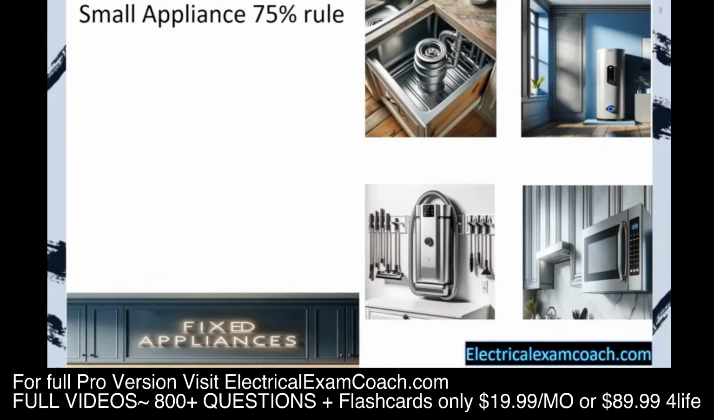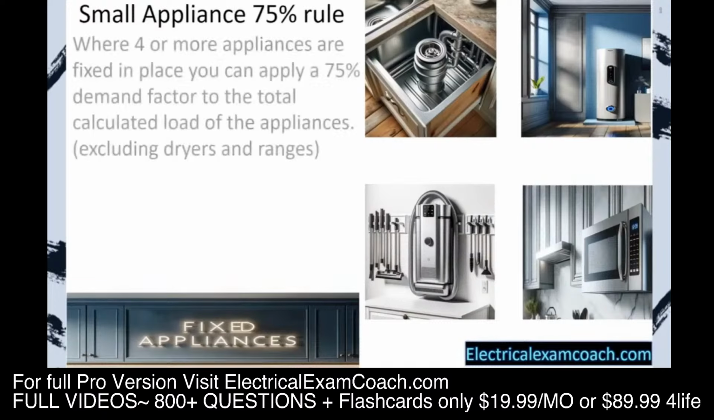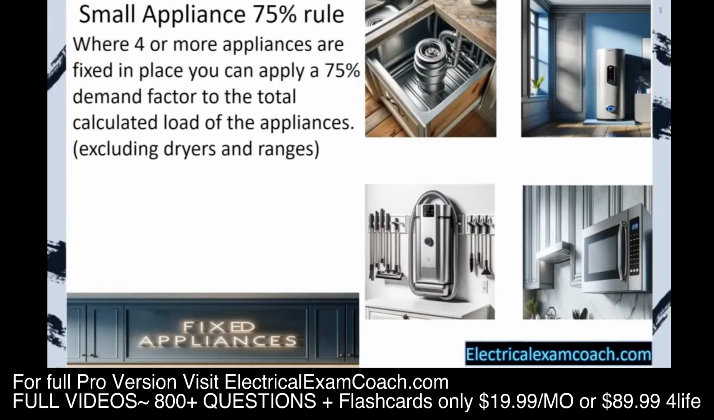The small appliance 75% rule works like this. Where 4 or more appliances are fixed in place, you can apply a 75% demand factor to the total calculated load of the appliances.